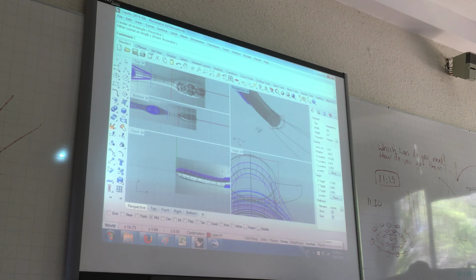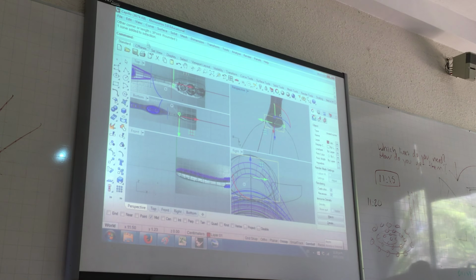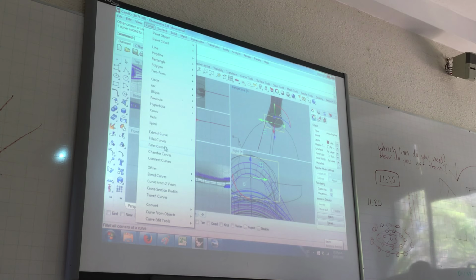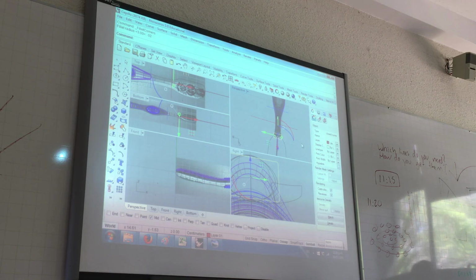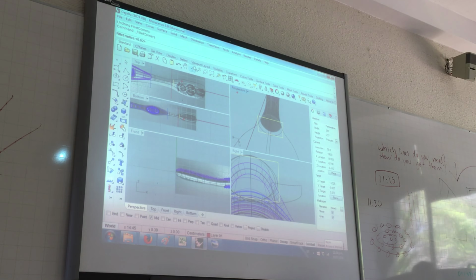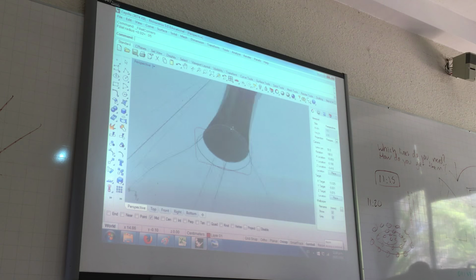About this big. Okay? Now I'm going to use curve, fillet corners. How much the radius? 0.02. There. That, or more? More, no? 0.05. Okay, I'm going to use this. And this is going to be what?